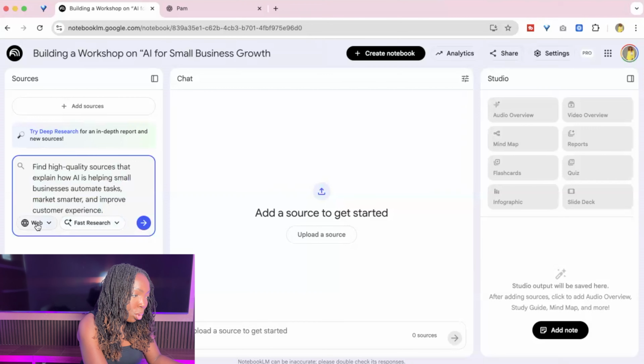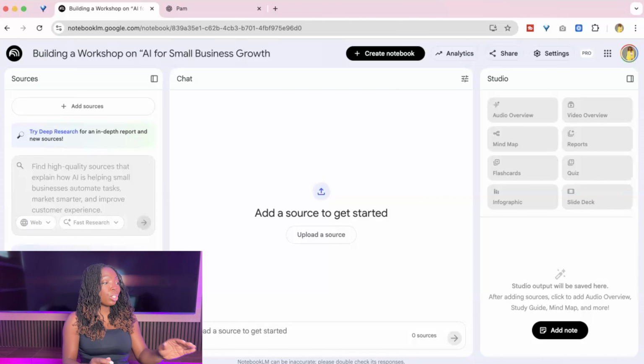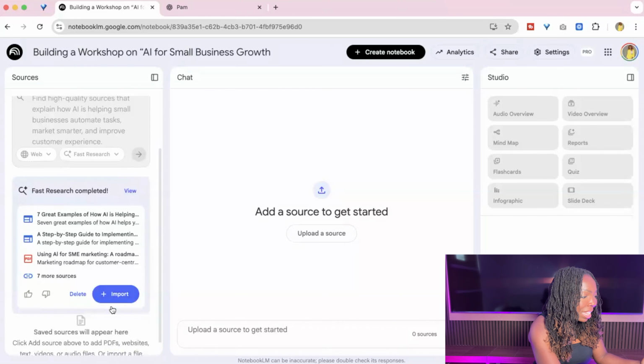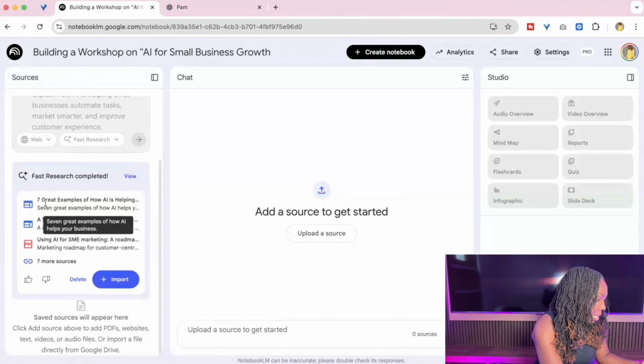And then I have two options. I have web and I have fast research. You can use either of those, but because I wanted to do wider research, I'm actually going to select web here. I'm going to click on this blue button and it's going to start searching sources across the web for me. So look at this. Within seconds, it surfaced some really credible resources for me. It's given me some guides that are out there, some PDFs, some links.